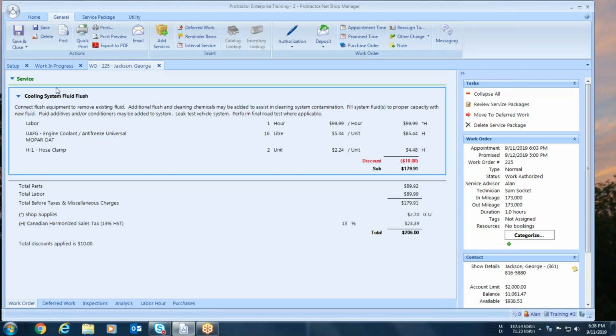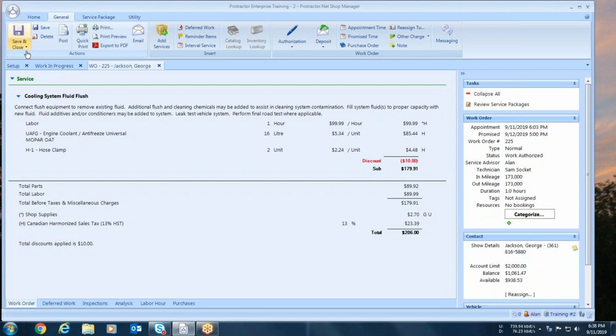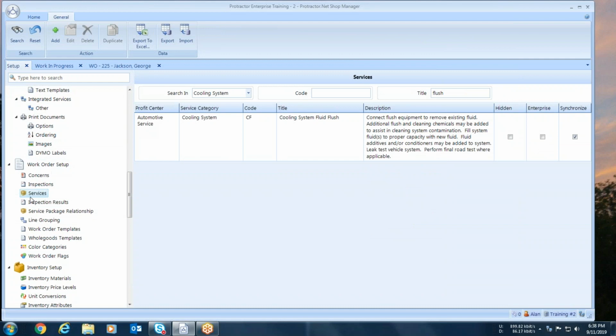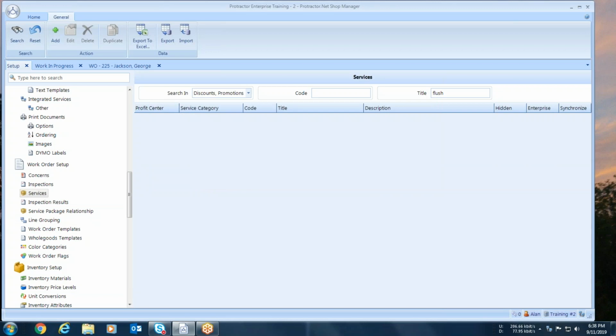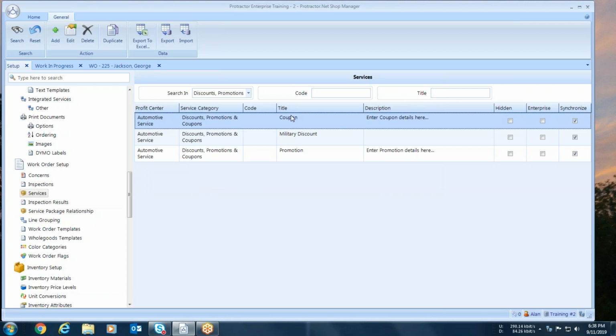So the second way to do this is to actually have a package that's pre-set up that you can physically control the amount of discount, and it's completely separated from all other jobs. So let's go into our setup here. Matter of fact, let's do a save here real quick before we do that. So within the services, you're going to have a service category called Discounts, Promotions, and Coupons. So we are at a flush here. Hit Enter. And you're going to typically have 3 or 4 different packages in here already.